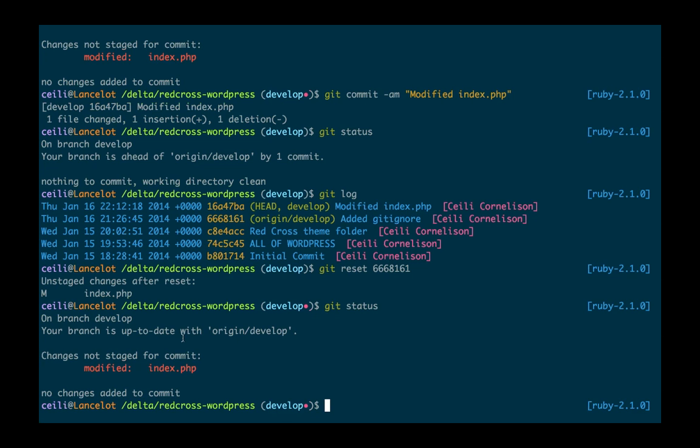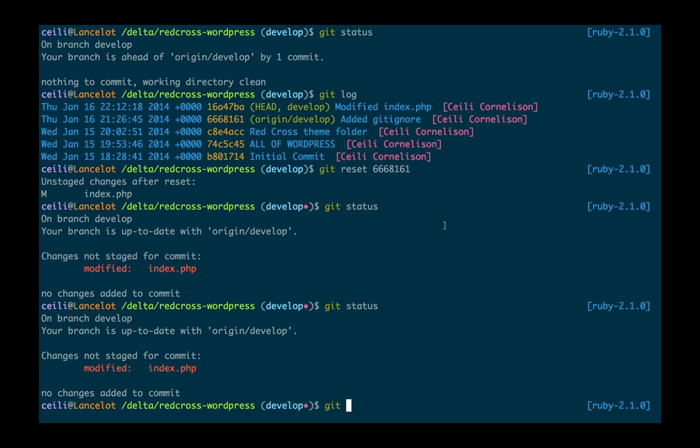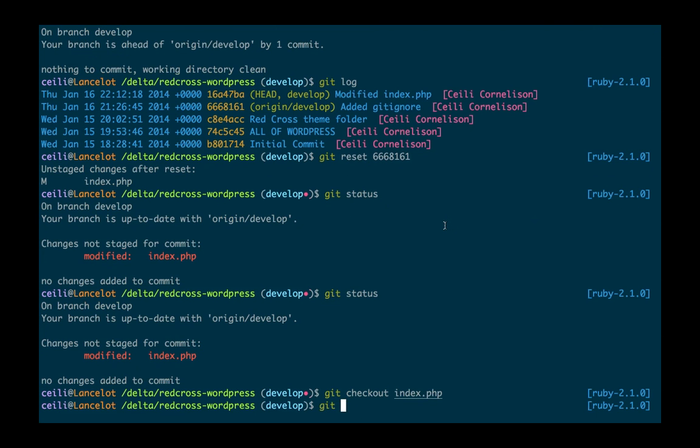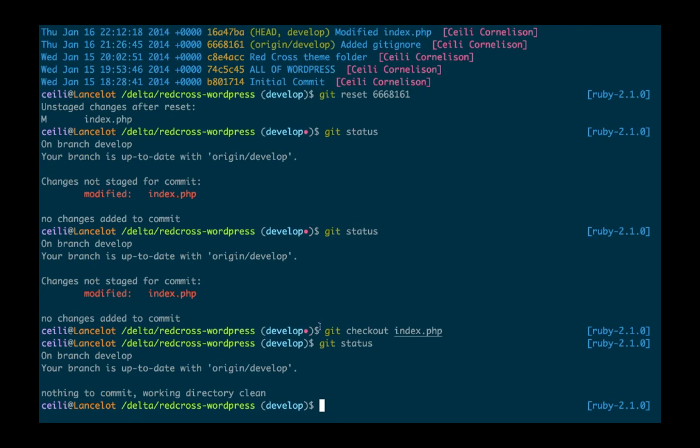So now I am at, semantically, that previous commit. And then by doing this git checkout, I am reverting the change that I had made. So I'm checking out that file in its most recent iteration according to the commit version that I'm on. Does that kind of make sense to everyone? Yep.